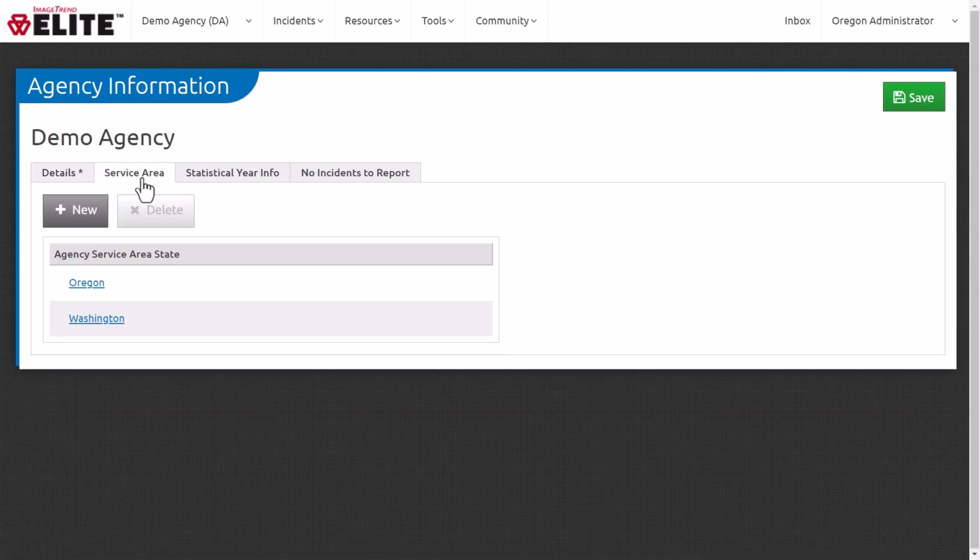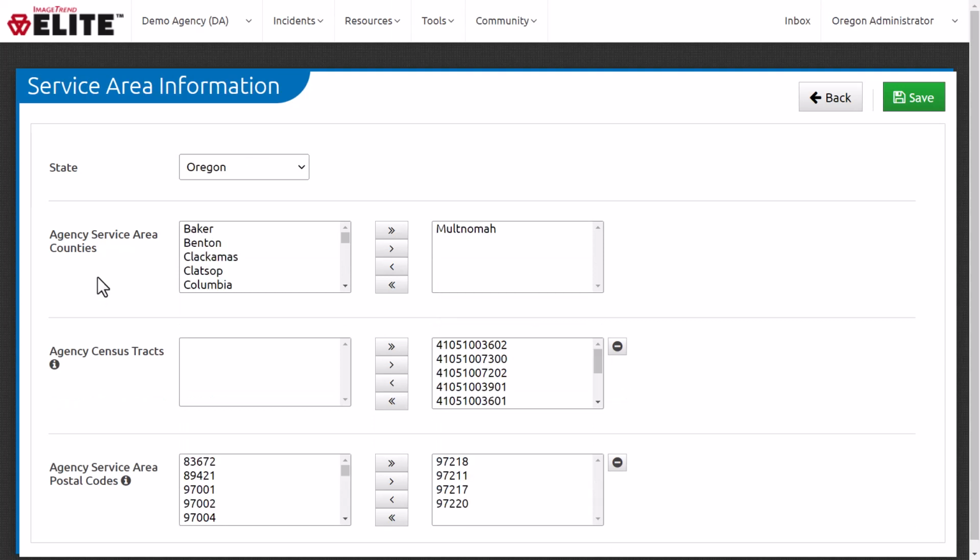Next is the Service Area tab. You should have at least a service area for the state of Oregon, and potentially for other states if you serve on the border with another state. In the service area for the state of Oregon, you should have counties, census tracts, and postal codes recorded for your service area. If you don't know what census tracts your agency serves, you can use the NEMSIS EMS Agency Service Area Builder available at nemsis.org and linked in the description below this video.